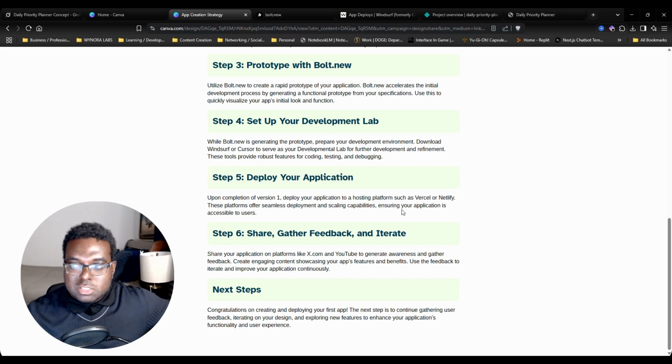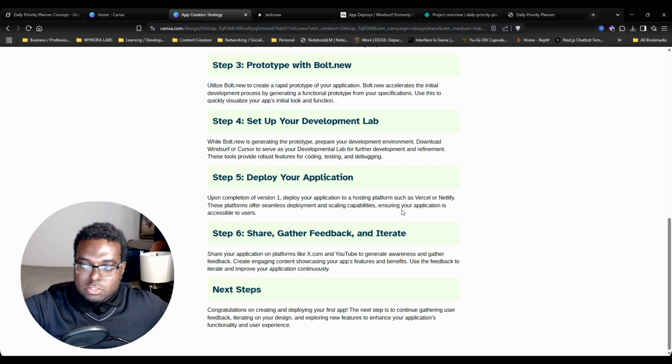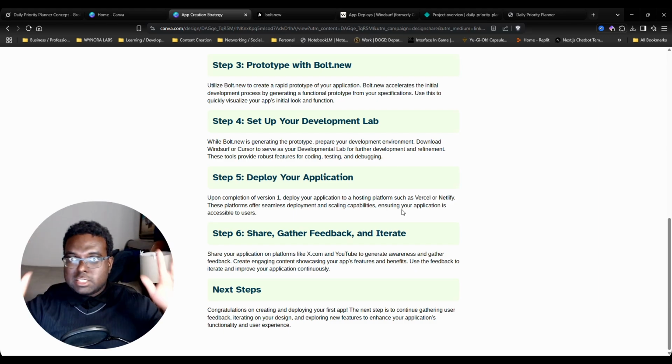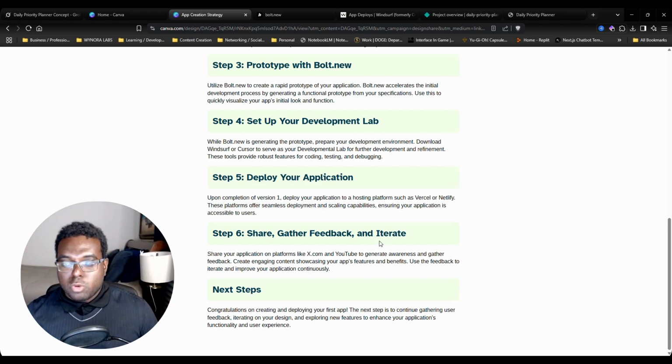All right, but Vercel and Netlify is the easiest platform to do it, and it's already built in with Windsurf, so you have no problem with that. And you can connect your own domain, so it's not going to get so complicated. Then what do you do next?